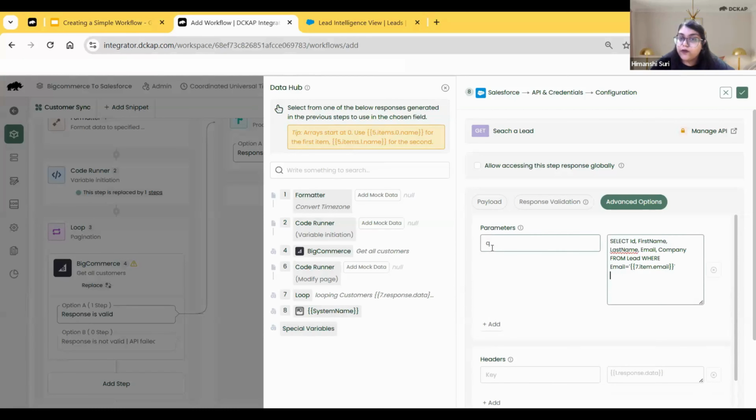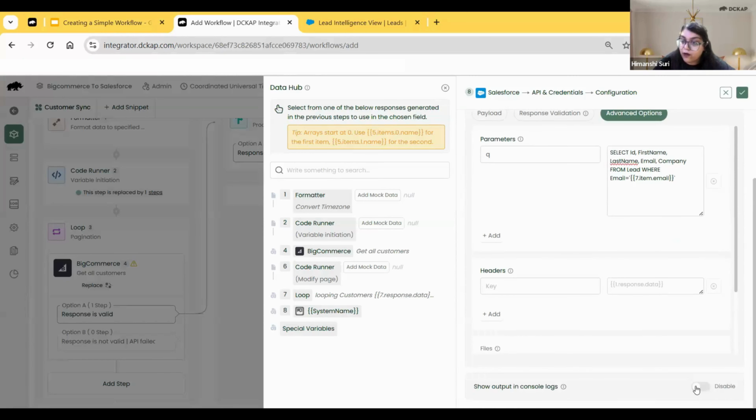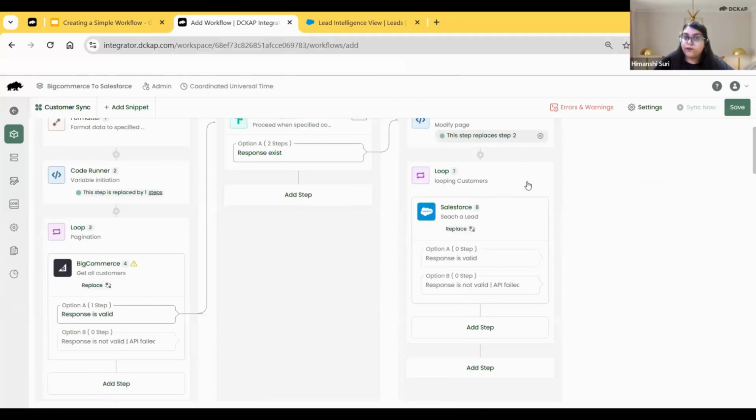Can you see this? So I'm saying give the data in this form: ID, first name, last name, company, email, like that. Okay. And we'll enable the console log and save it. So now it will search the lead.